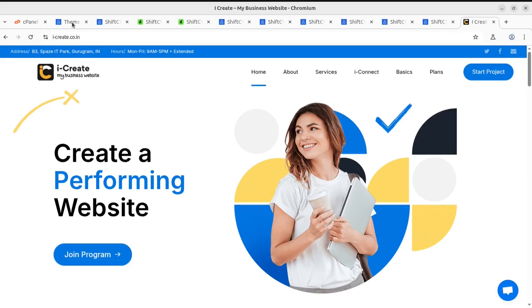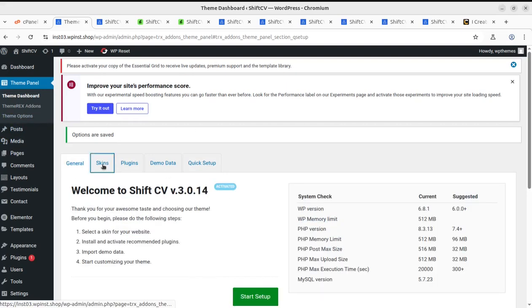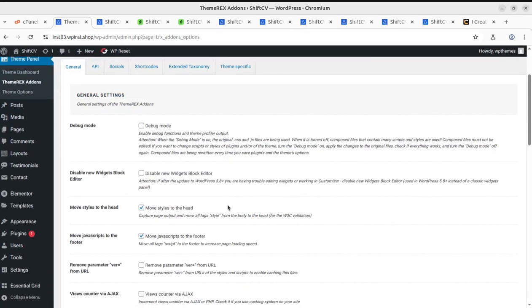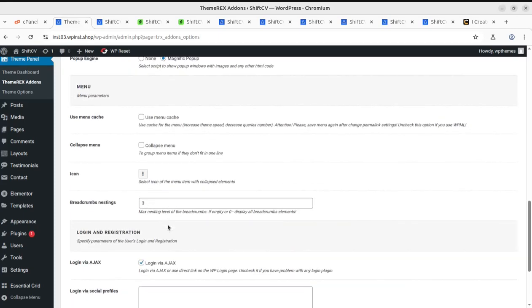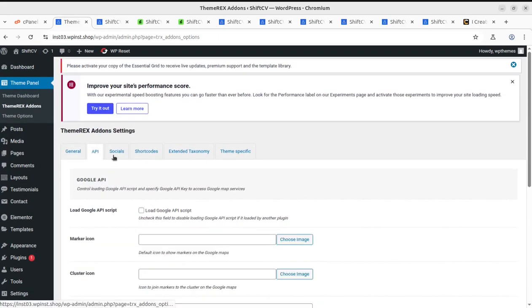Now, this time, I'm going to show you what is available again in the backend. So we have already seen the basic settings that are available in the quick setup option. And next is the ThemeREX add-ons. In case you need any additional add-ons, it is here. So you can choose multiple add-ons and multiple settings. However, for this simple website, you don't need multiple things. However, it is available. API is here.